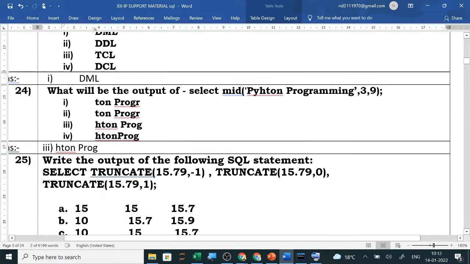What will be the output of select mid, this, 3, from 3 to 9 characters, and from 3 you have to start. So from H it will start, and 9 characters: 1, 2, 3, 4 including the space, 5, 6, 7, 8, 9. So it will print till G. So here HTON prog till G, the third one is the correct option.